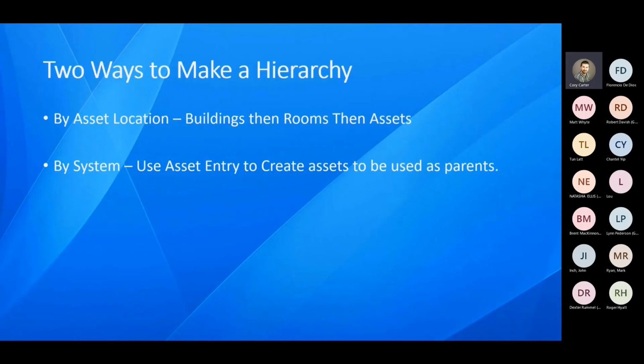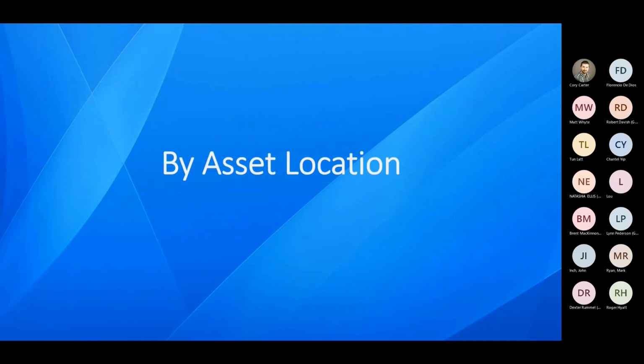There are two different ways that we're going to talk about today to make an equipment hierarchy. The first one is by asset location, which is the way I've been talking about it so far, where we're doing buildings, then rooms, then assets. I'm going to show you an example of one of those. When we're doing it by asset location, we're building it by physical location.